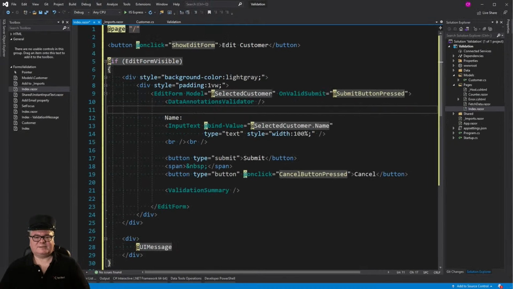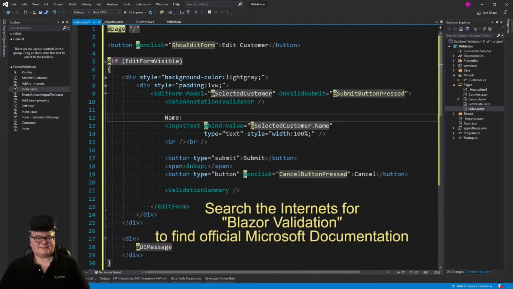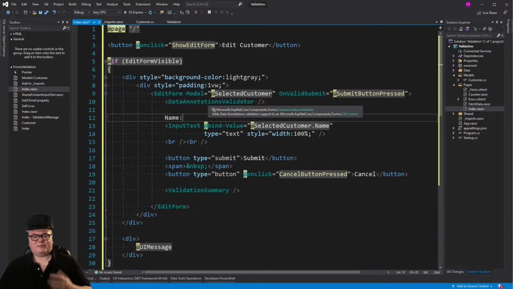And there's a couple other things that you need. You need this data annotations validator right there, because this says, hey, for validation, we're going to use the data annotations that are built into the class as well. Now, you can build your own custom validators, but that's outside the scope of this video. Maybe I'll do that on another Blazor Train. So this is basically saying we're going to look at those annotations and get the rules from there.